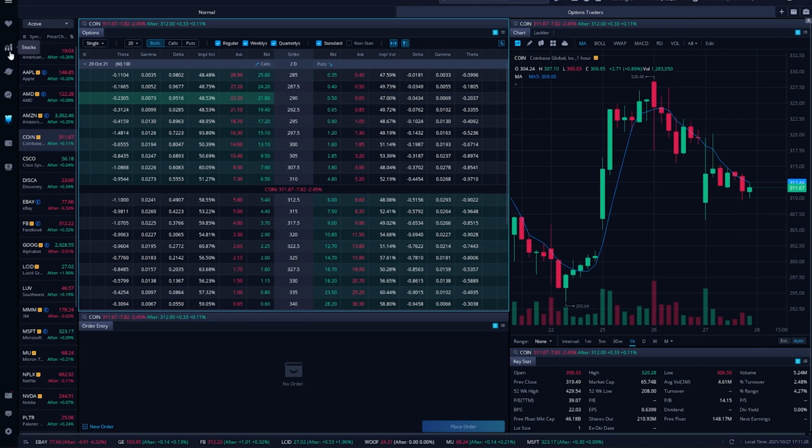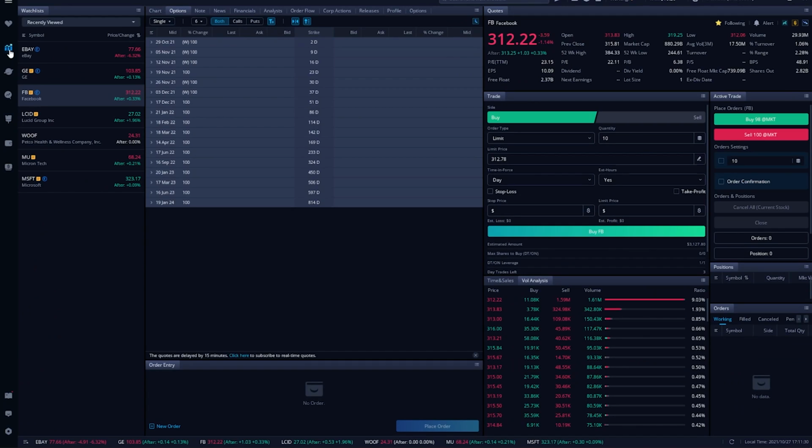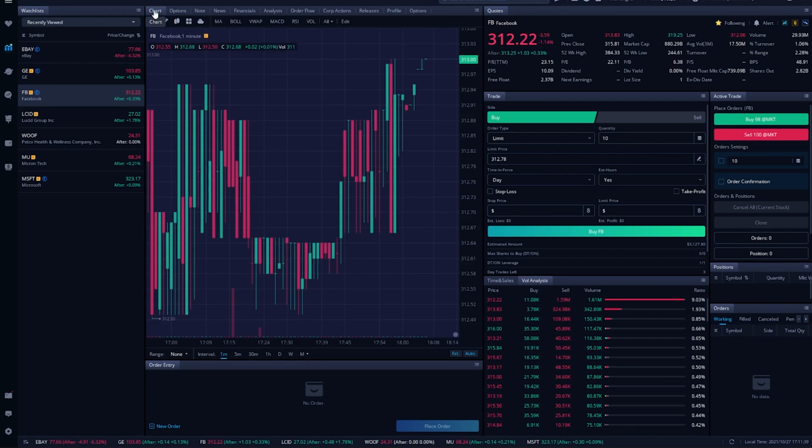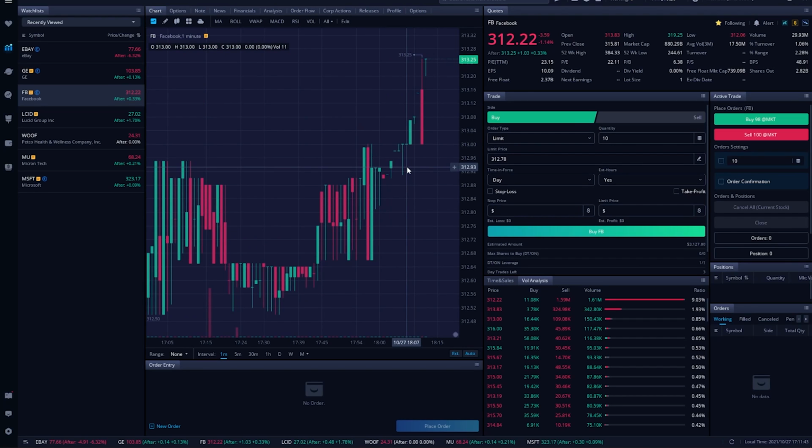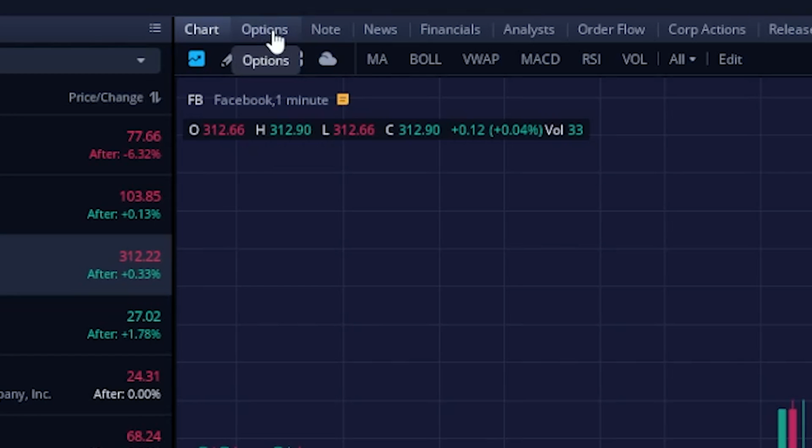Now, if you're just getting started and you don't want to set up this customized page, you can always come over to the stocks page over on the left-hand side. When you come to this page, you're going to see something that looks a whole lot like this, but it's probably going to have the chart page pulled up at the moment. From here, you can easily access the option chain by simply clicking options up here at the very top.